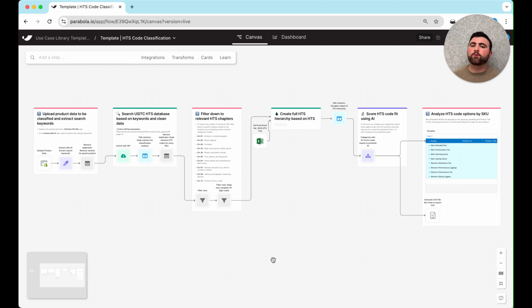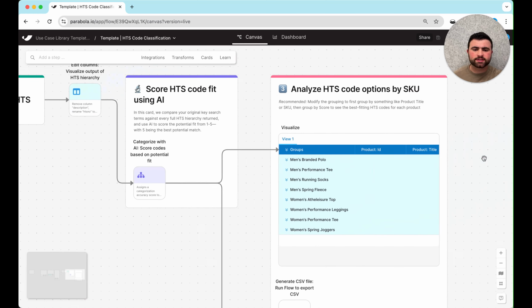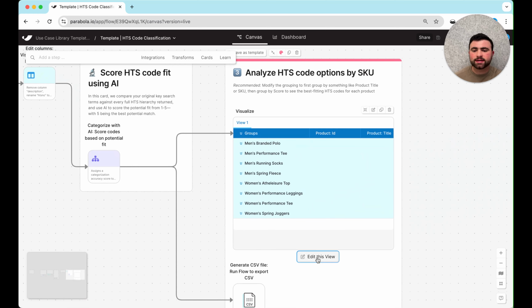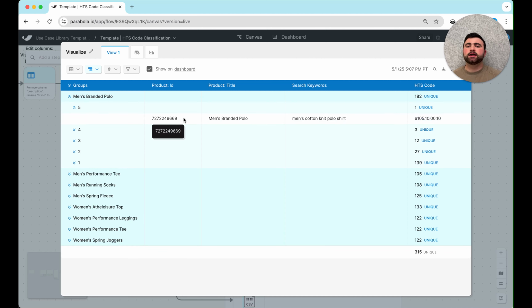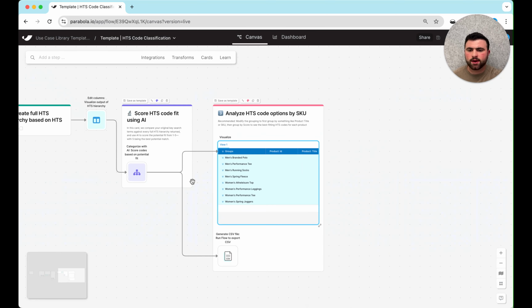In this HTS code classification flow, we're going to walk through how we go from a list of product descriptions, maybe exported from your ERP, to a nice consolidated list where for any given product, we can see, scored from 5 to 1, all relevant HTS codes, and ideally narrow that down to the one HTS code that is the best fit for your specific product. Now, how do we get there?